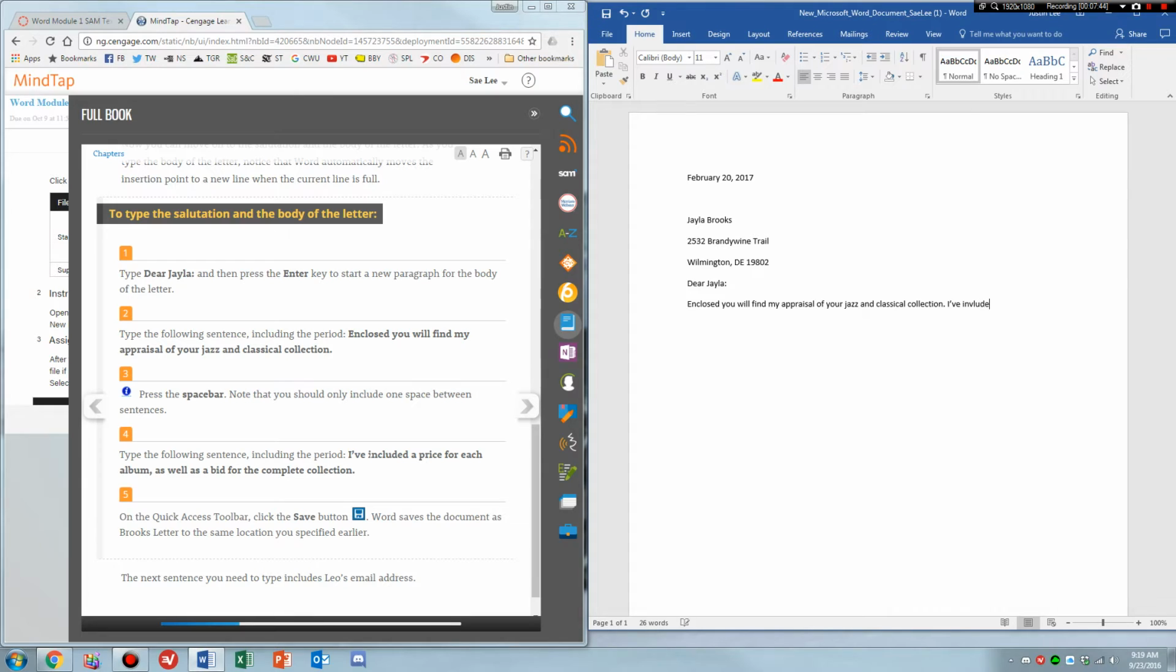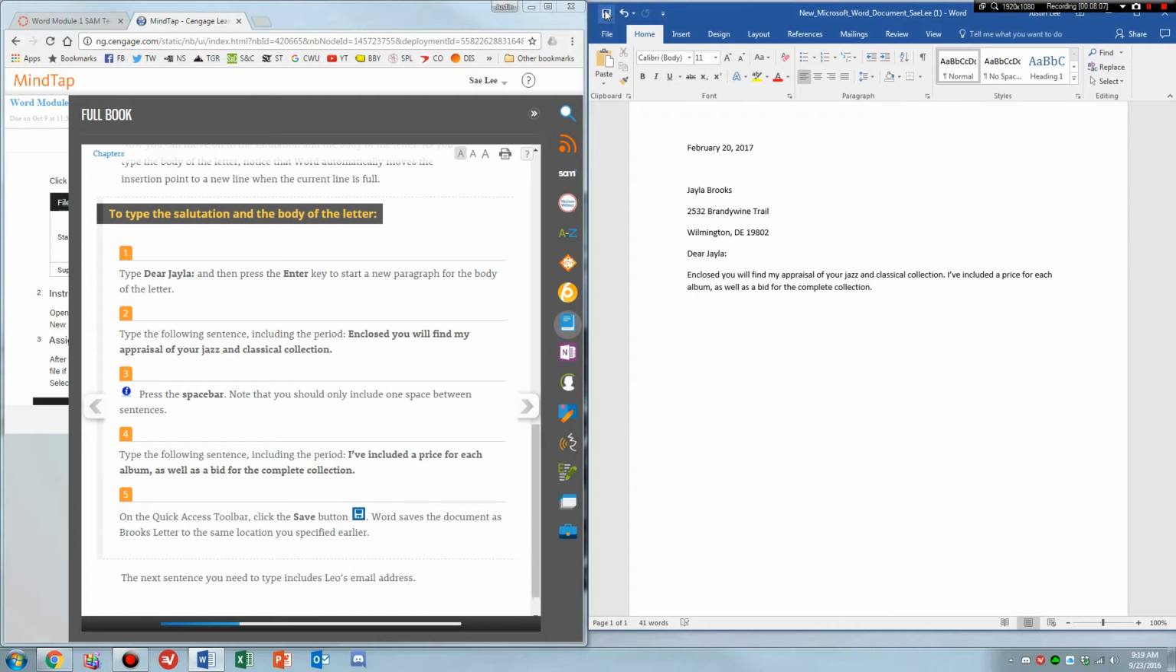I've included a price for each album as well as a bid for the complete collection. You can see a little correction there. And then I go ahead and hit save right here, in Quick Access, save it. Always save periodically. I have it saved.